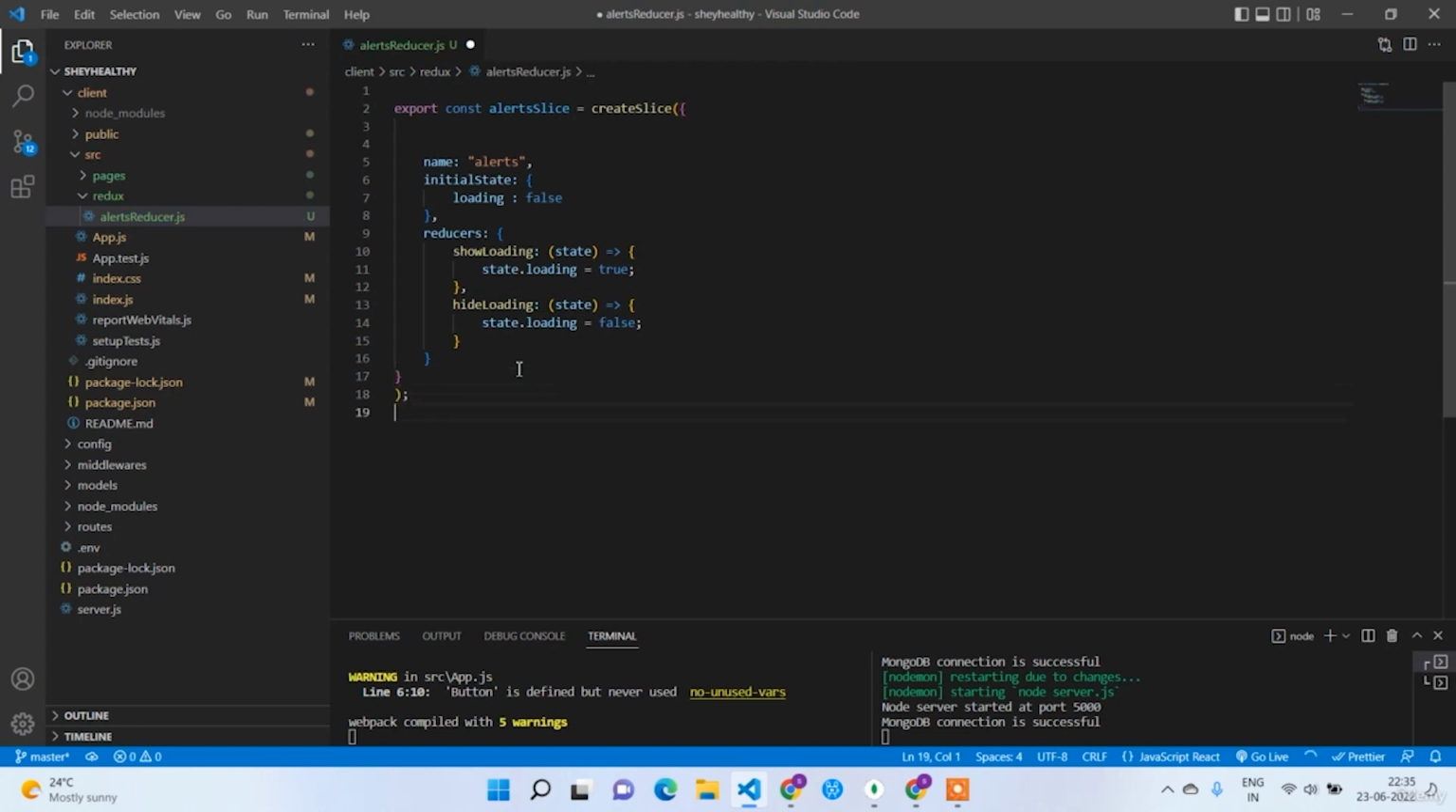Yeah. So we have created the alertSlice. Now we have to export this with the help of reducers. Now I'm going to write const showLoading, hideLoading is equal to alertSlice.actions. It's not action, yeah, actions only. So here you just need to write export.